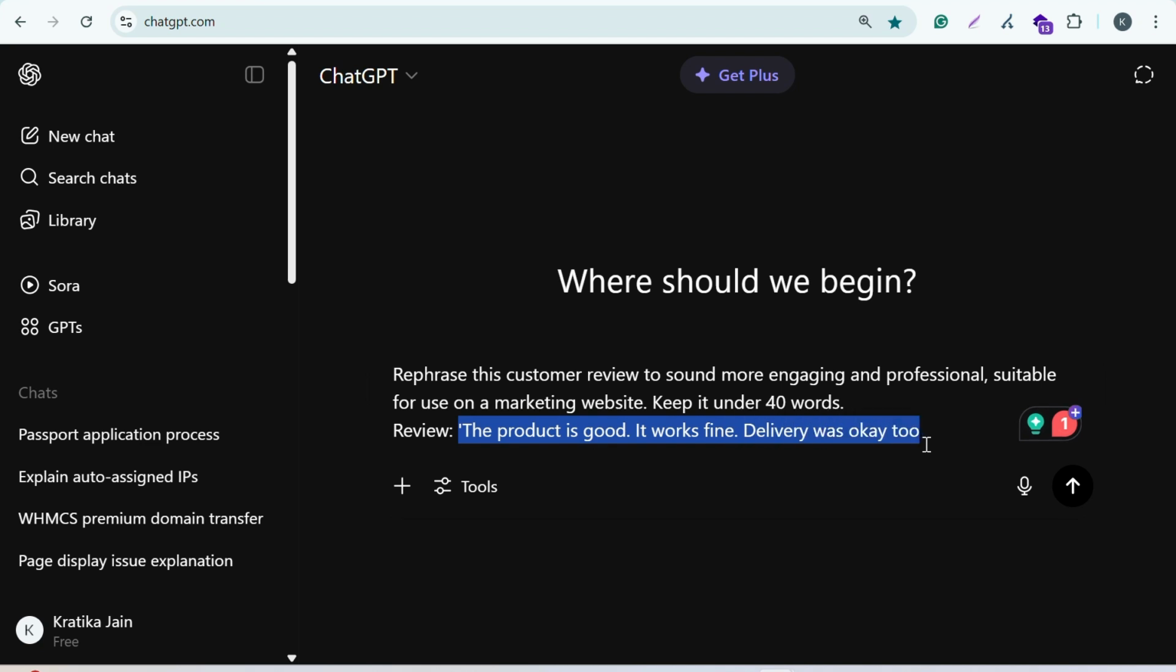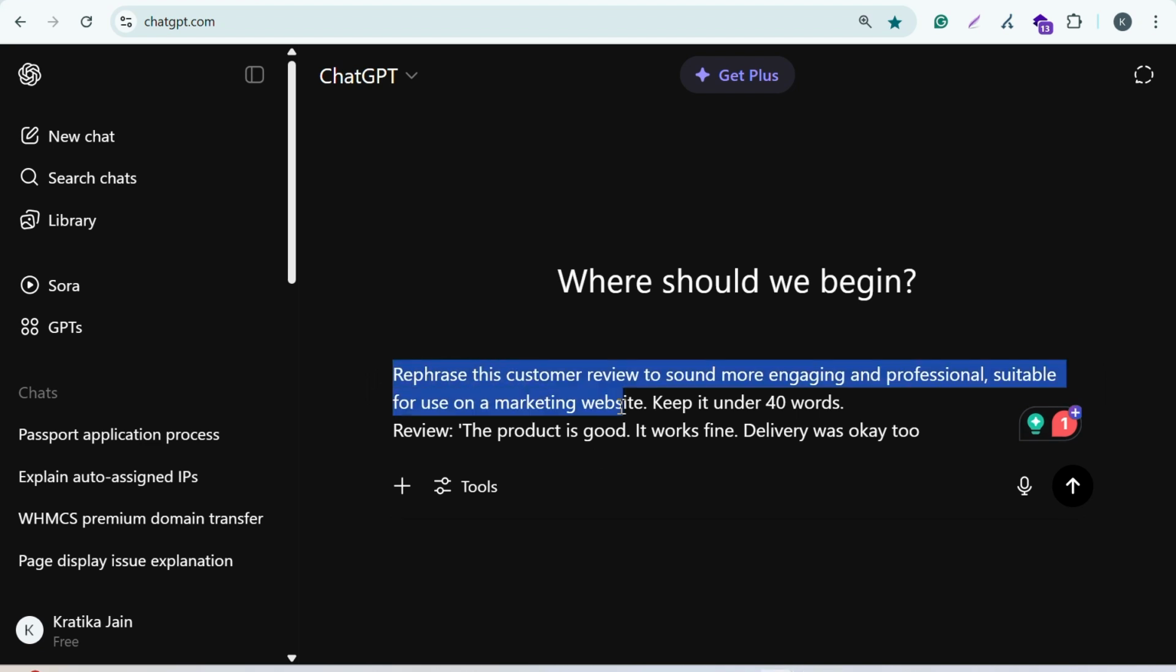You can mention your review here and write the prompt as refresh this customer review to sound more engaging and professional. You can mention it according to your need, if you need it in a formal way, informal way. And I have written for which website I wanted, that is marketing website. You can mention your criteria over here, and also words you can write according to your needs.